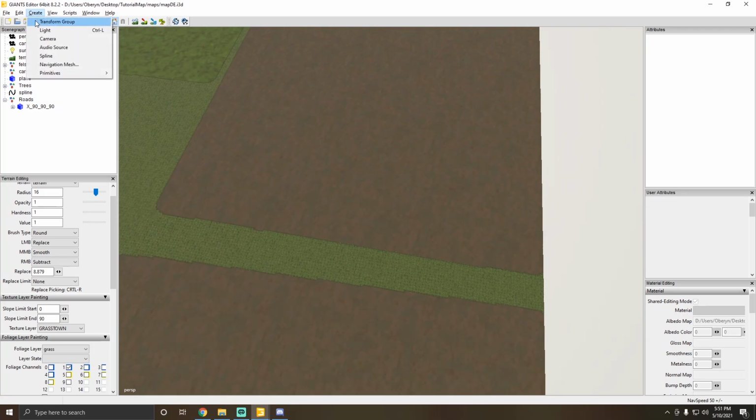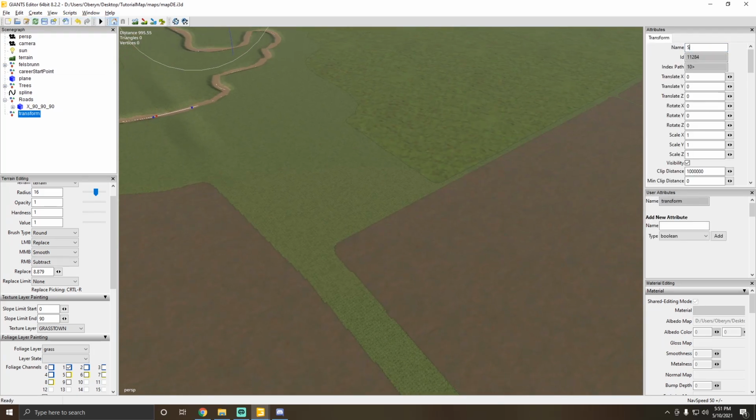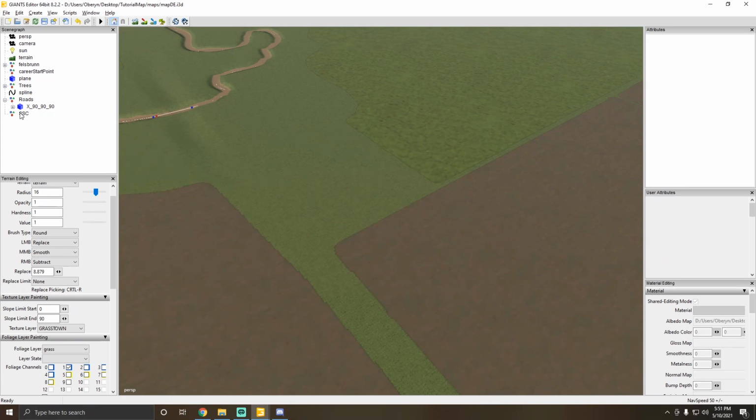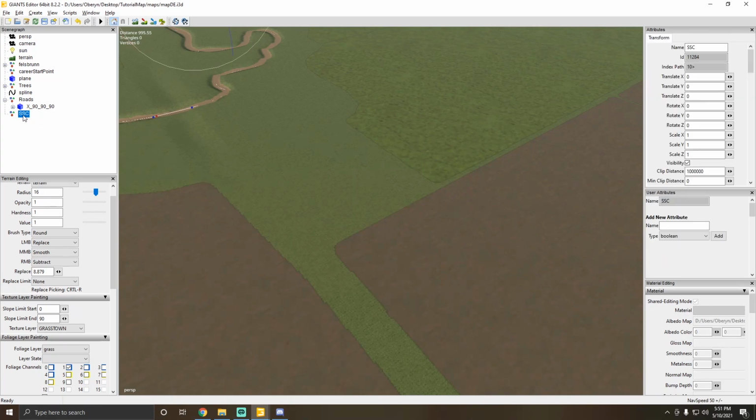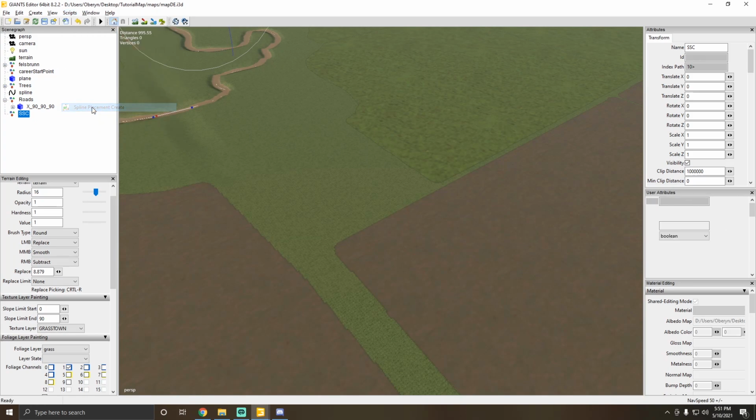Okay, so I'm going to create a transform group. I'm going to call this SSC. The name of this doesn't matter. Click on this. You're going to go to scripts, go to, let's see, spline placement create. Okay, now it just created the spline create placement group, right?